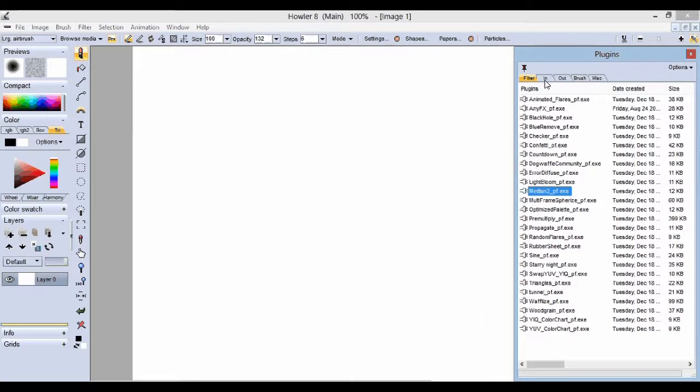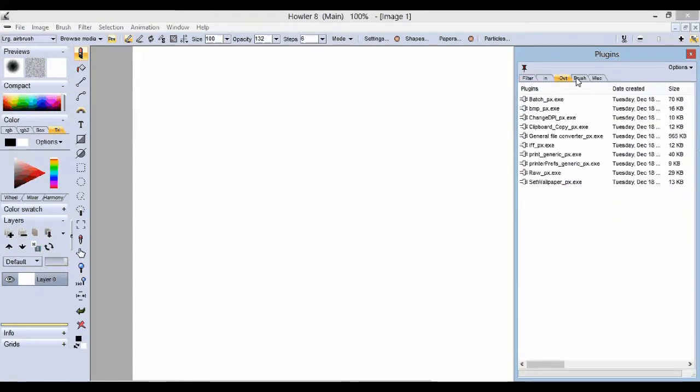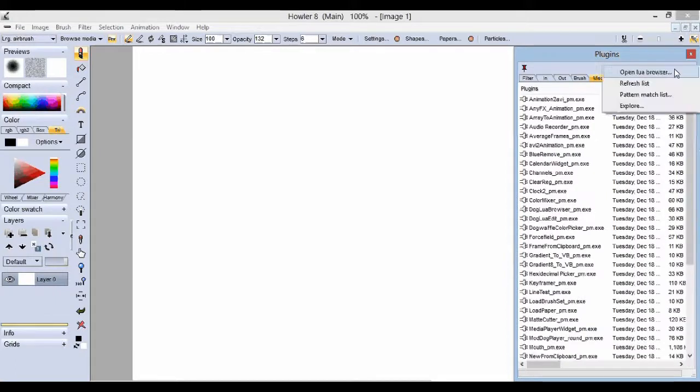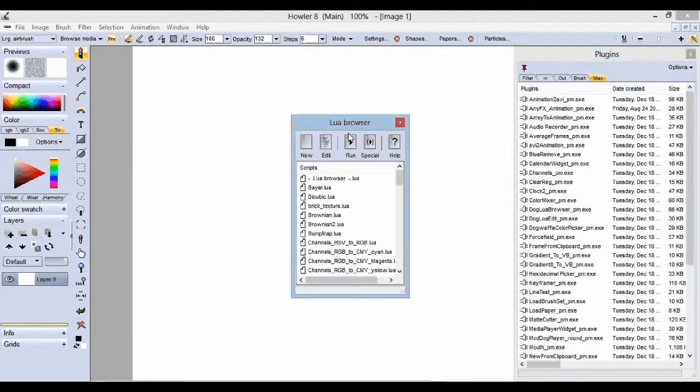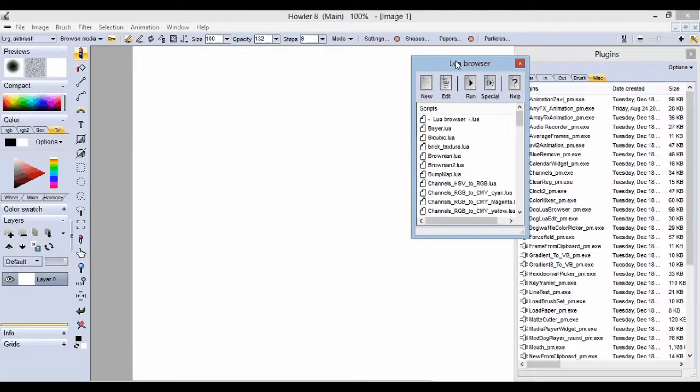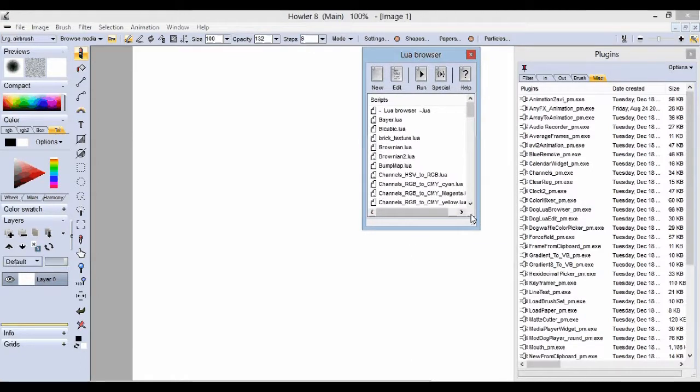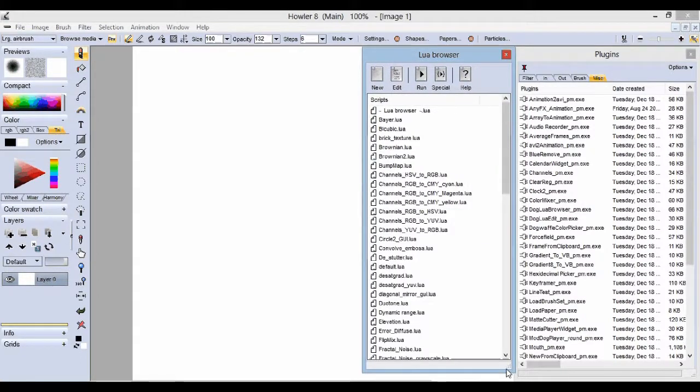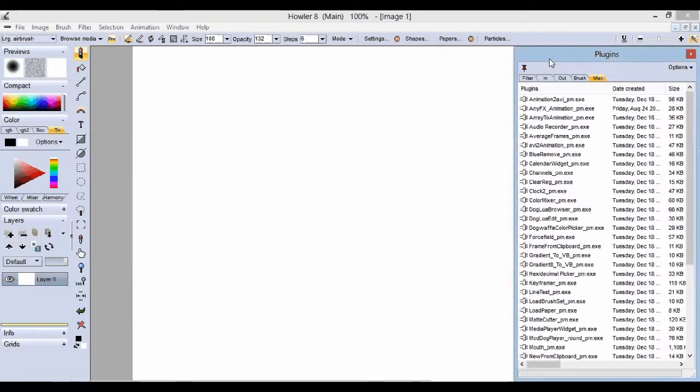Now, you also notice that the Lua browser has been updated visually, cosmetically, so that the plugin panel and the Lua browser are both very similar. We wanted them to be similar. We wanted to be consistent in our interface, and these are some little changes that we're making.